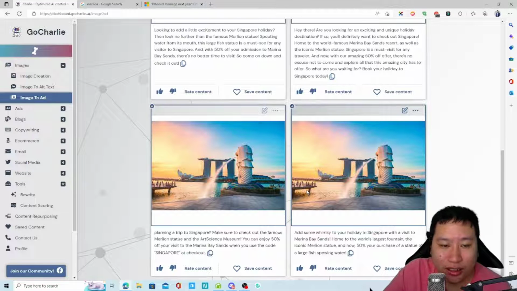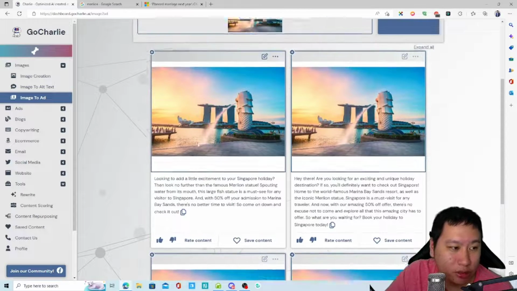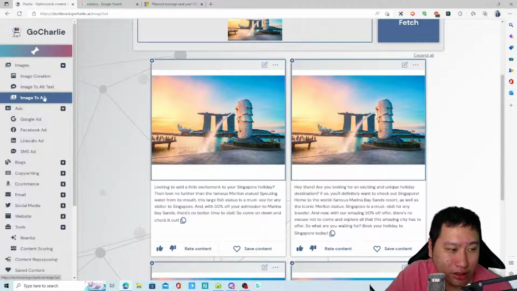Okay, I think it's not too bad. I think the outputs are fine. So I think the image to add is kind of usable.